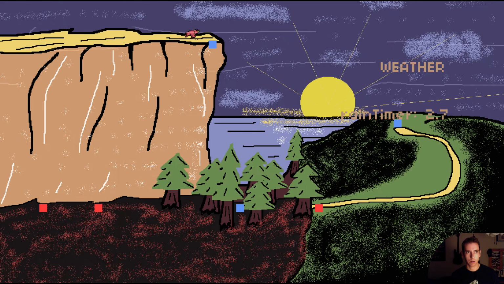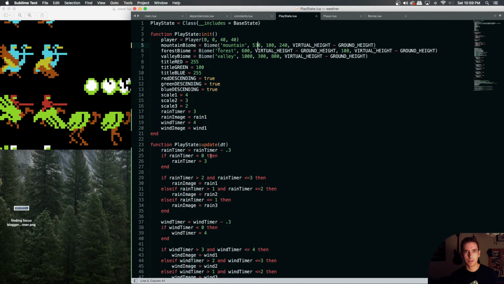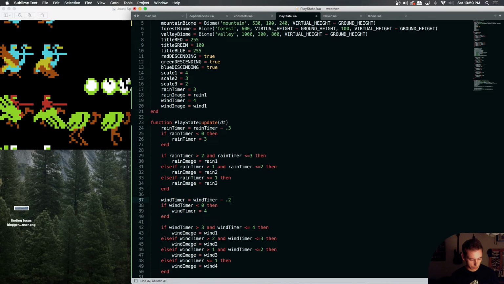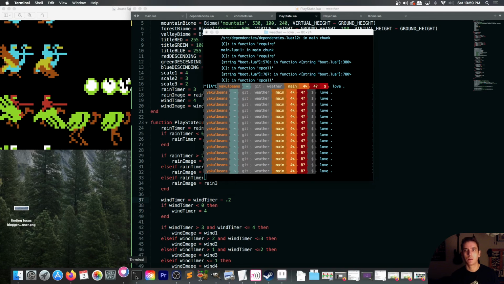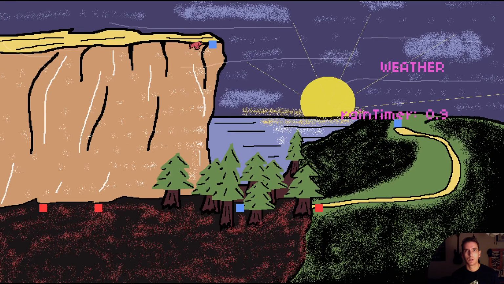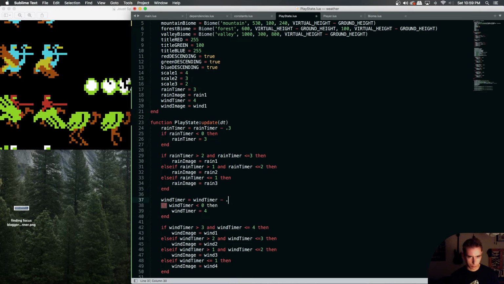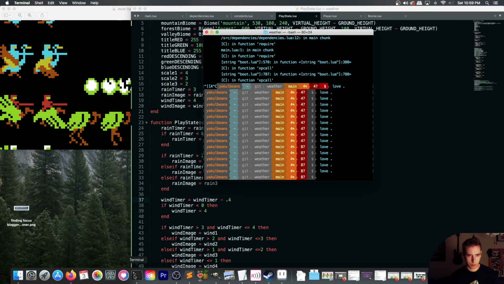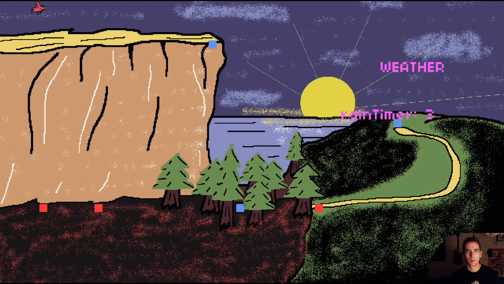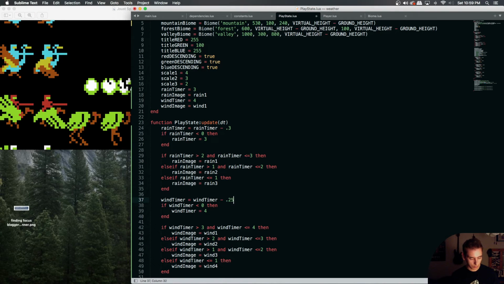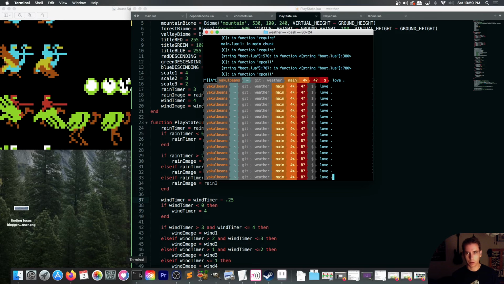So now I feel like the wind is a little too fast, maybe. So maybe we only subtract 0.2 from the wind timer, slow it down just a bit. Or speed it up. Let me see if it looks decent sped up. That's just too much. Yeah, I think there's like a sweet spot, I'm sure.